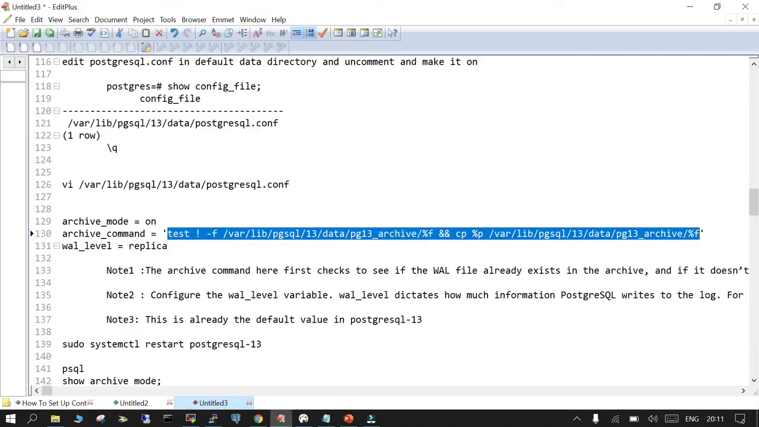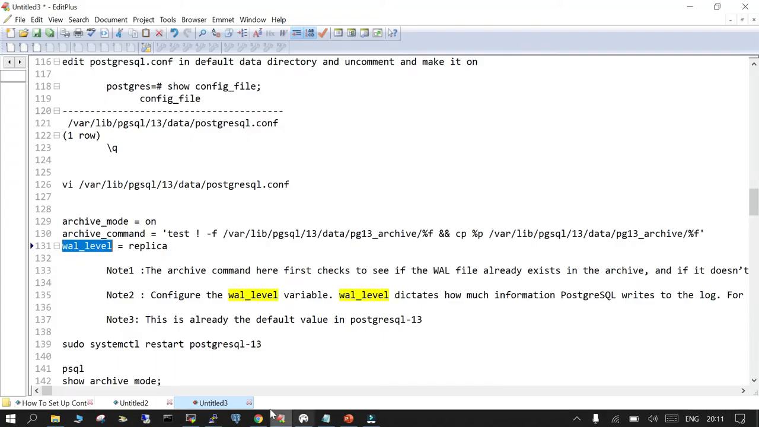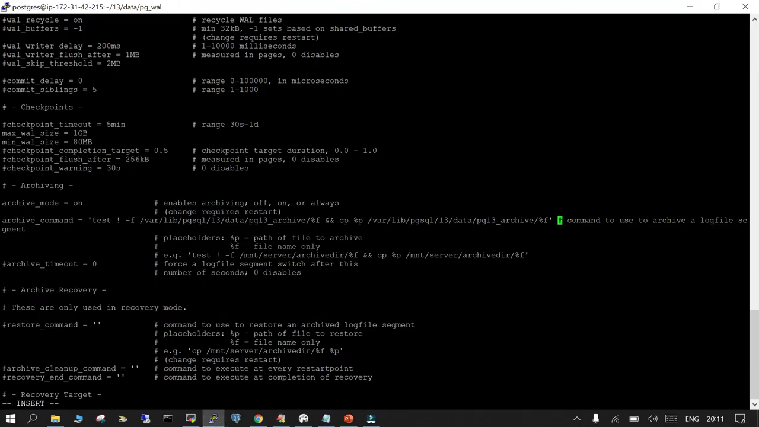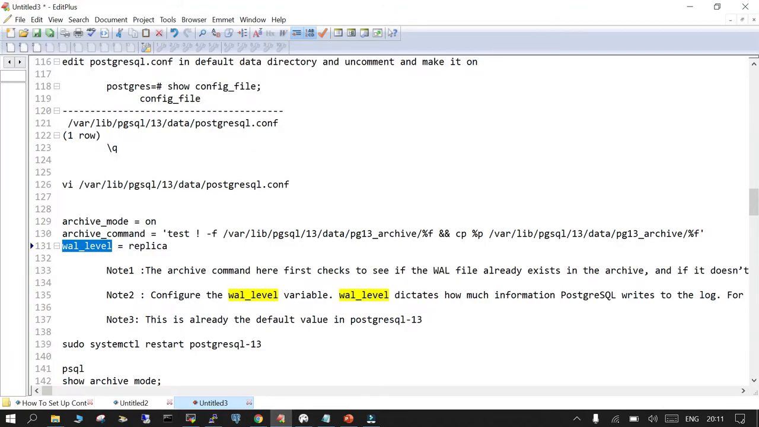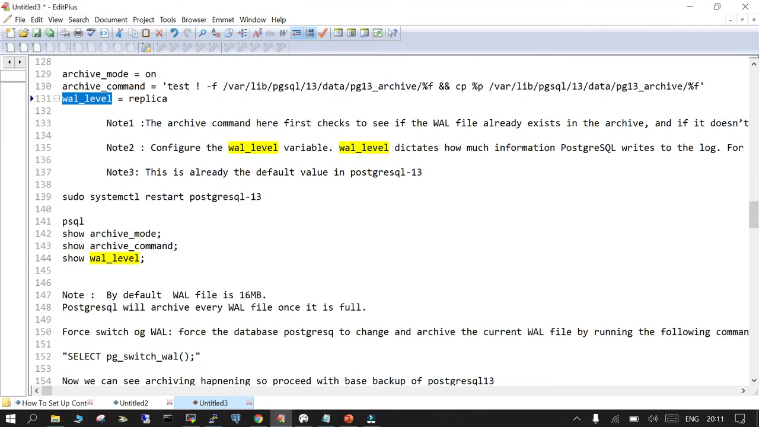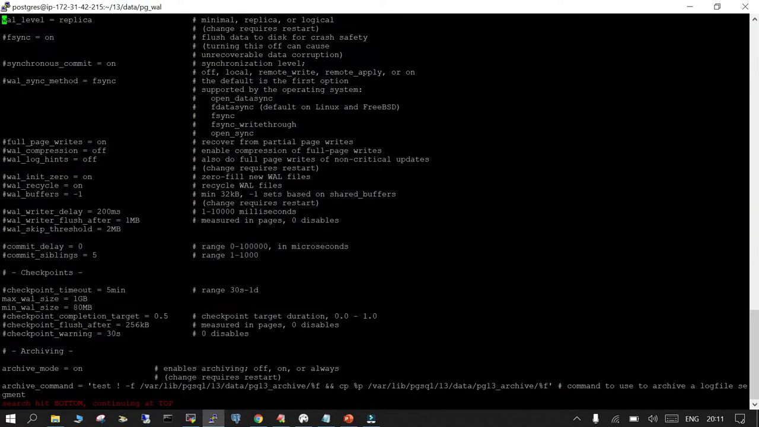Okay, this is the second part, and the third part is wal_level. By default, wal_level will be in replica mode. This is the minimum which is required. Ensure that you have the information captured. So these are the three parameters which you need to put in, and then we will restart the system.